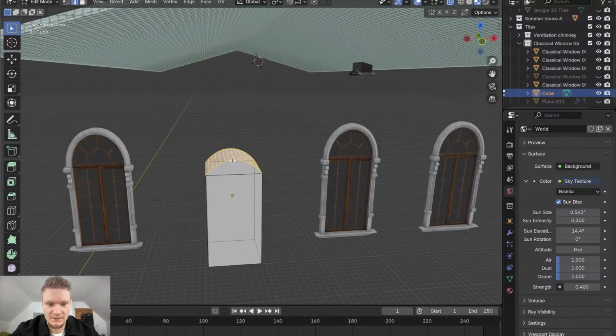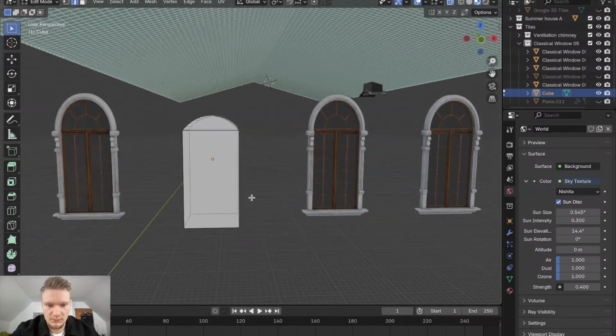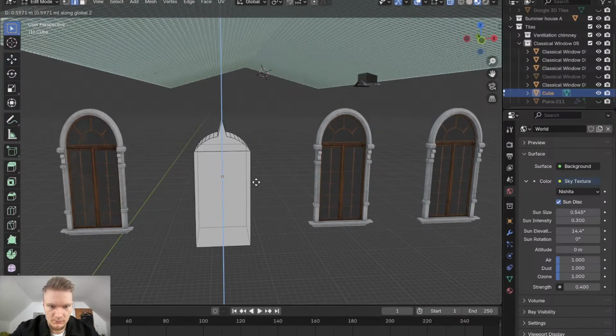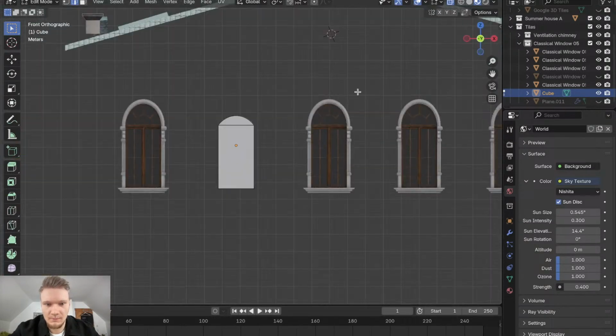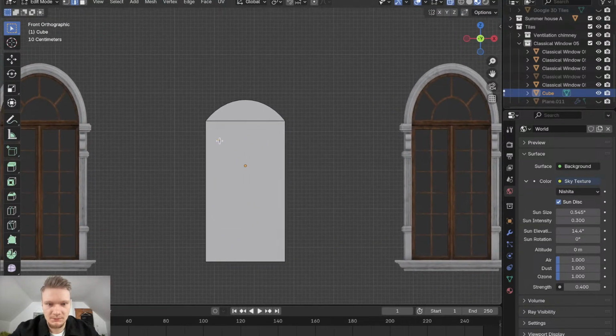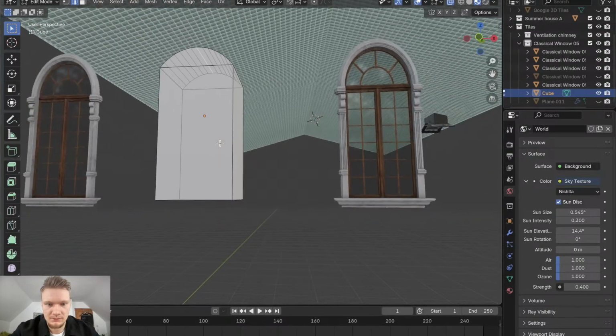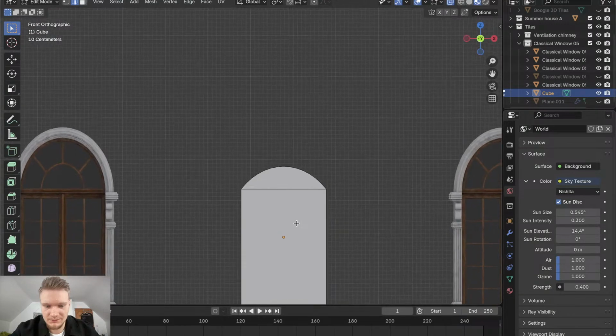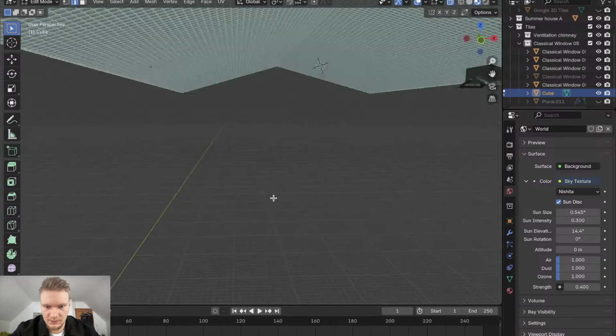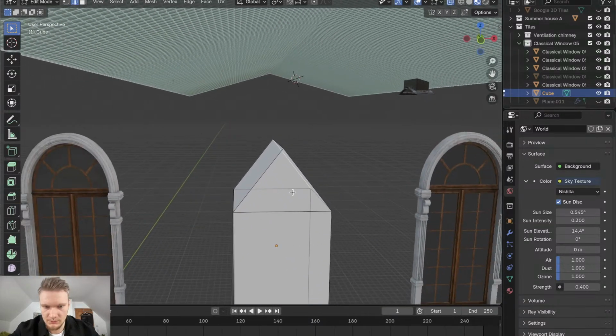Okay. So maybe take one in the middle and then move this up. No. Okay. So yeah, I'm kind of stuck right now. Okay, so we need to bevel this one, right? That's as simple as it gets. We need to bevel this one so that it stays right there. But how do I do it? Control B.